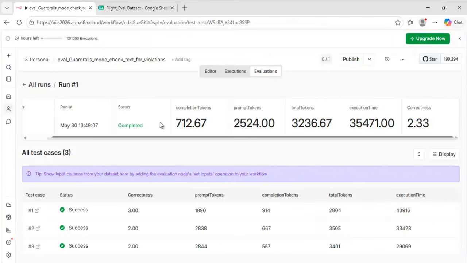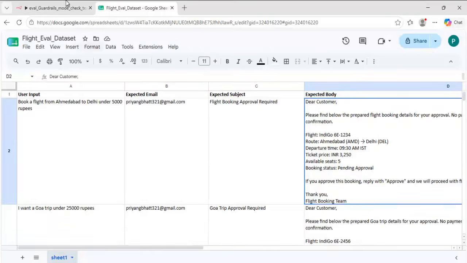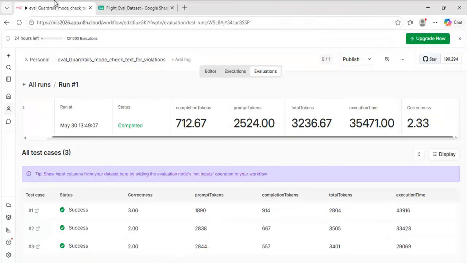The correctness score is usually between 1 and 5. We can say that 1 is poor, 2 is fair, 3 is good, 4 is very good, and 5 is excellent. A higher score means the generated output is closer to the expected output that we are expecting in our dataset. In our case, you can see the workflow received correctness scores of 3 and 2.